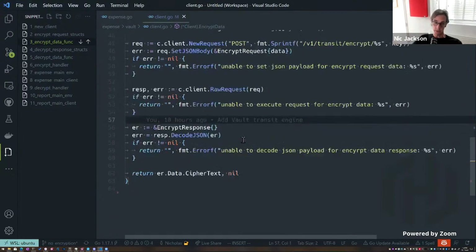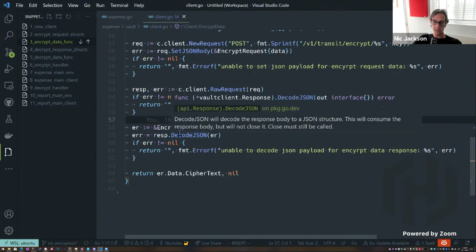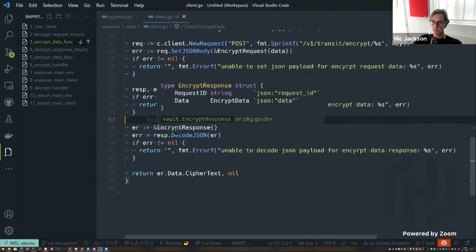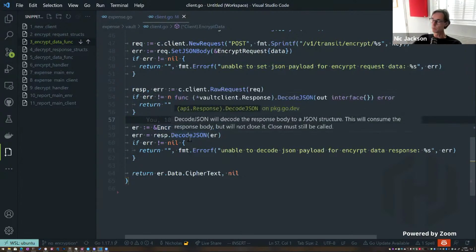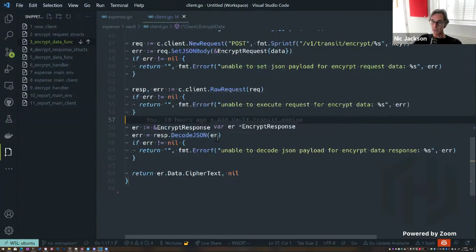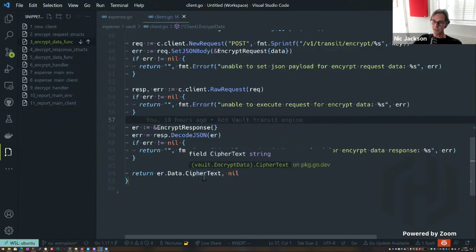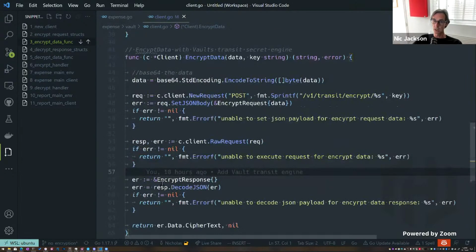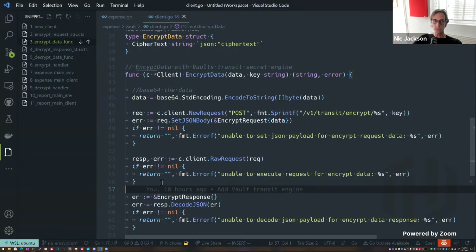So then I'm going to get my response. My response is going to be of type encrypt response. So remember, it's going to have that request ID, that data, the encrypt data, and all I'm going to do is, again, I've got those helper methods in the SDK, so I can just decode JSON to my type, and then I can get that ciphertext out of there and return it from my function.